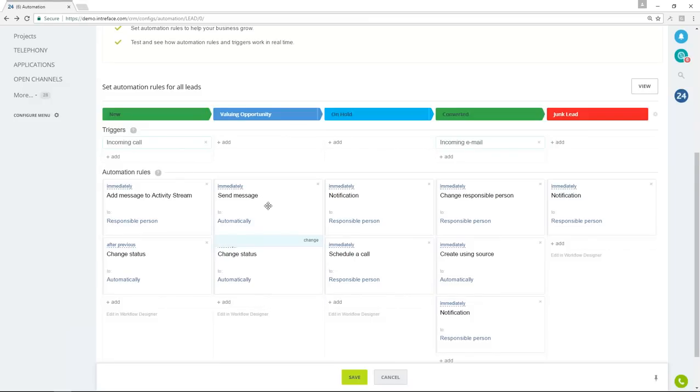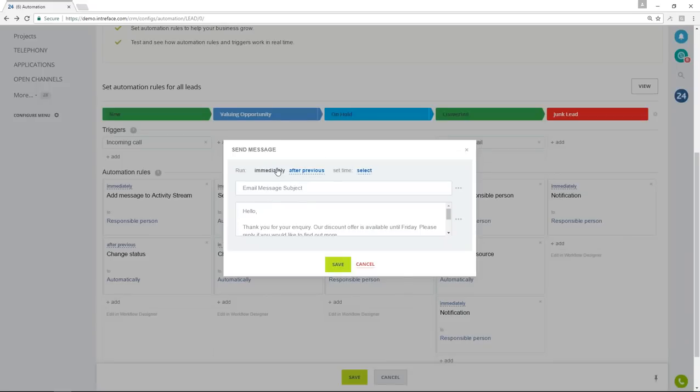The options we have available are, first, immediately: actions are performed immediately after the CRM record has changed its status. Second, after previous: this parameter helps you build a chain of actions and is used when a rule should not be activated before the previous rule is applied. Also, we can set a time, which allows us to set a delay interval between the trigger and the rule being applied, and we can set that to minutes, hours, and days.